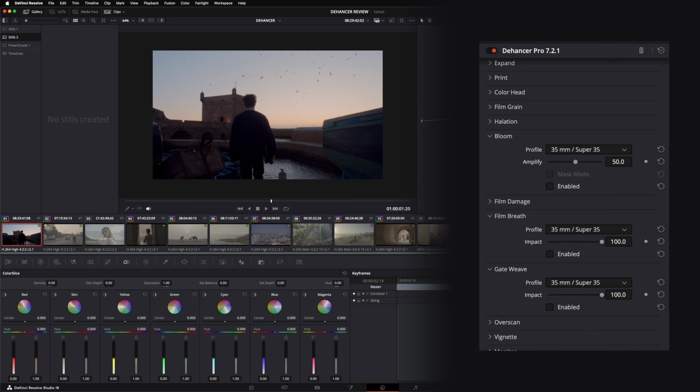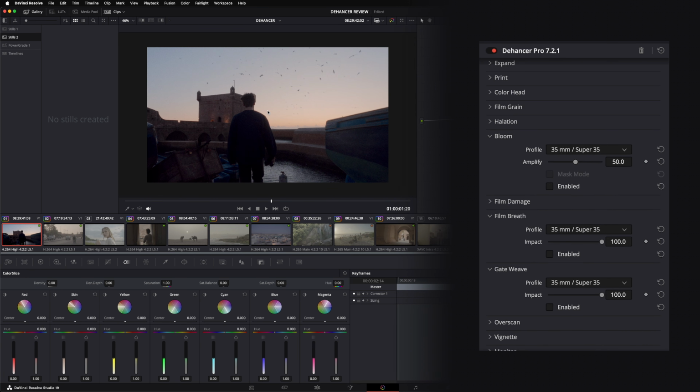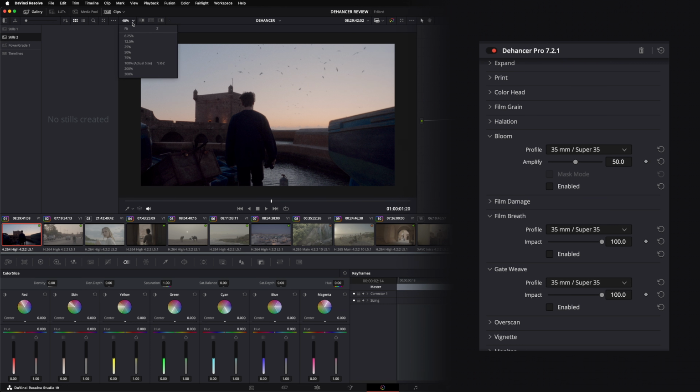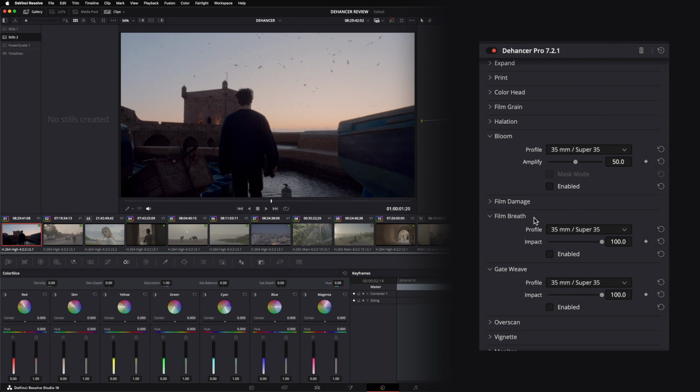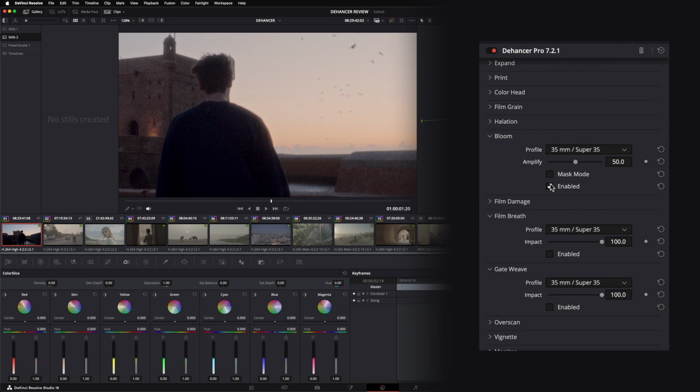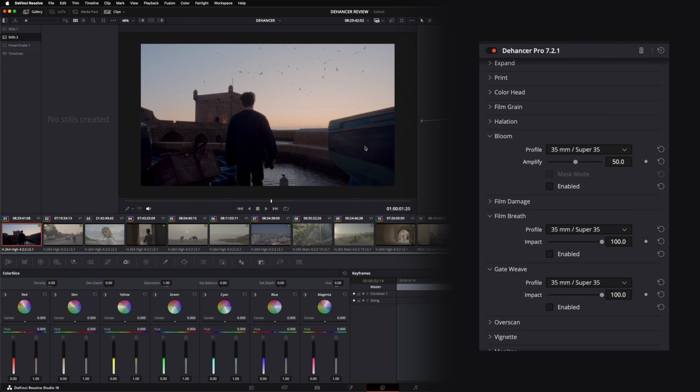Bloom, honestly, I personally use a Pro Mist filter when I shoot, so I already have a lot of diffusion going on, so I'm not gonna add any bloom, but if you wanted to add a lot of bloom, you have all these options here. You can see how it diffuses the image. The image is already not that sharp because I use a Pro Mist filter, so I'm not gonna use bloom here, but you have the option.